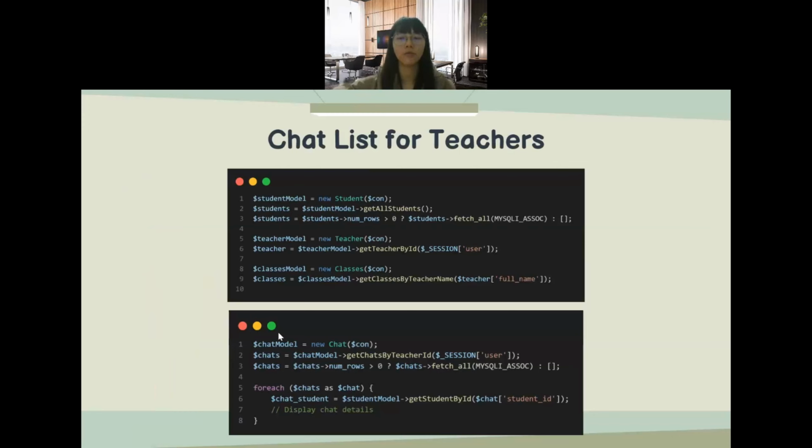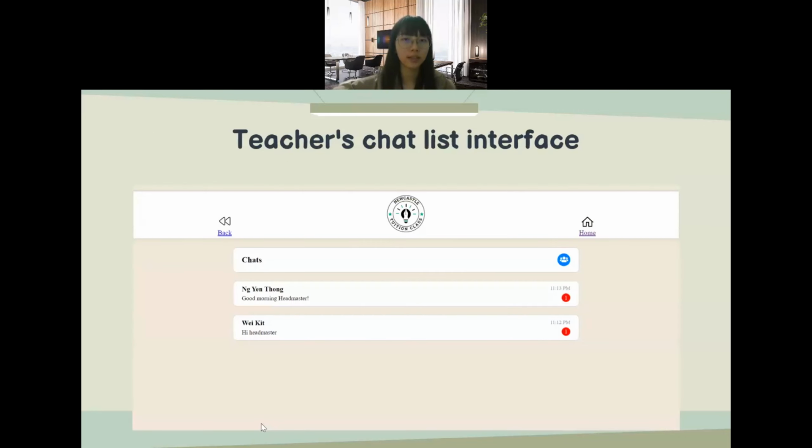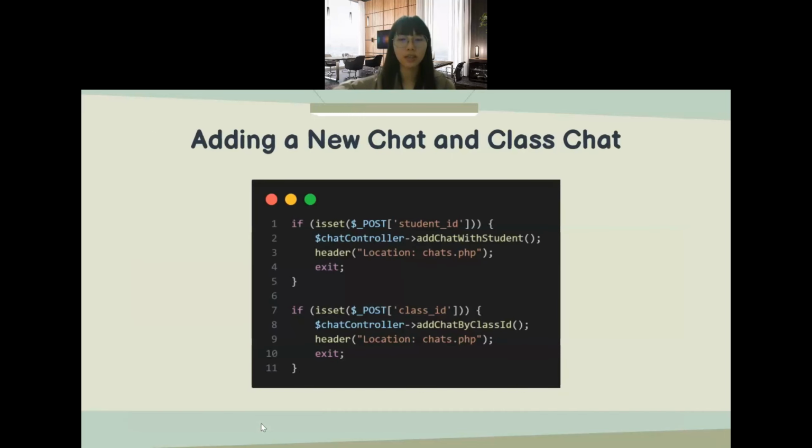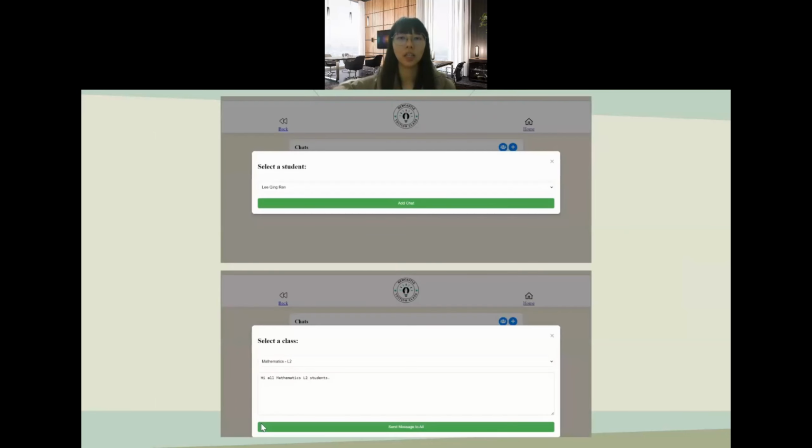First, the chats.php file handles the display of all active chats for a teacher and allows them to start new chats with individual students or with an entire class. The upper code is used to fetch the students and classes, and the second one is to display the chat list. This is the teacher's chat list interface, and then we will use this if method to add a new chat or a class chat. So we can see the upper image is the teacher's interface of adding a new chat, and the bottom one is the teacher's interface of adding a class chat.